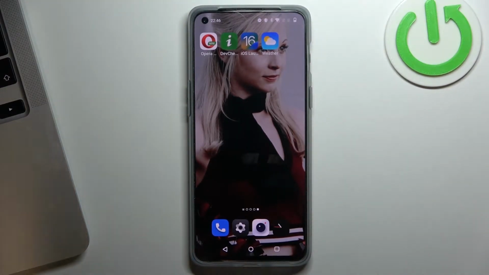In this video I'm gonna show you how to set up Nearby Share on your OnePlus Nord 2T device.